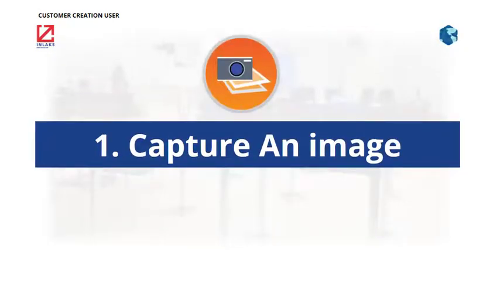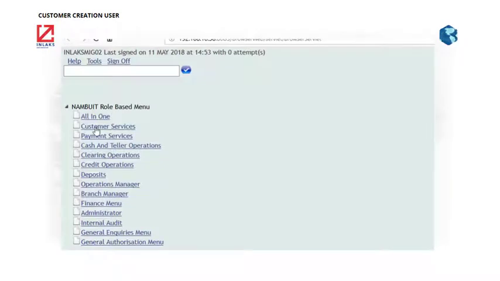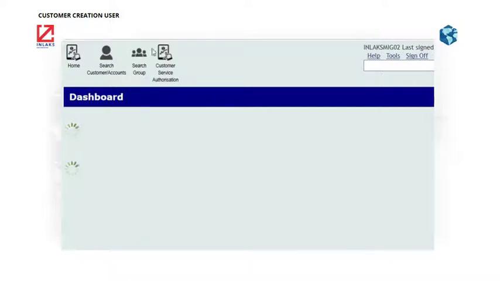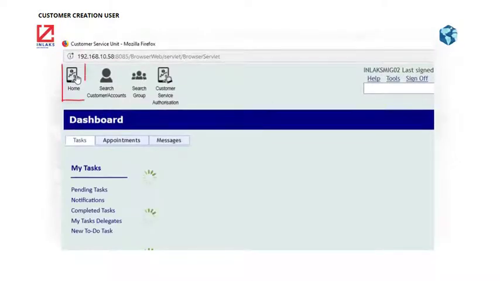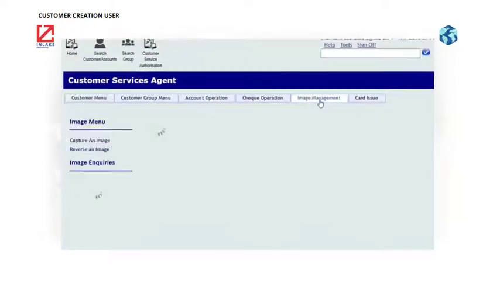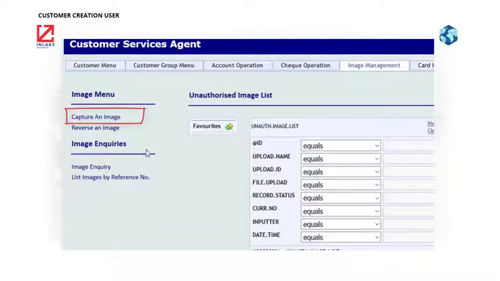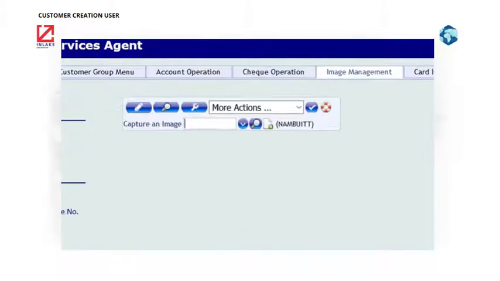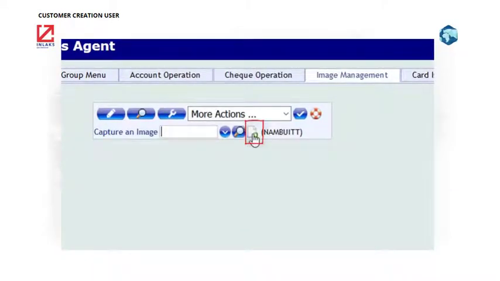Image capture. 1. Capture an image. Step 1. After login, select Customer Services from the role-based menu. Step 2. Click on Home menu and select Image Management menu. Step 3. From Image menu, click on Capture an image. Step 4. Click on New Deal.